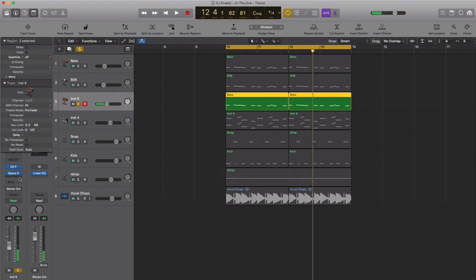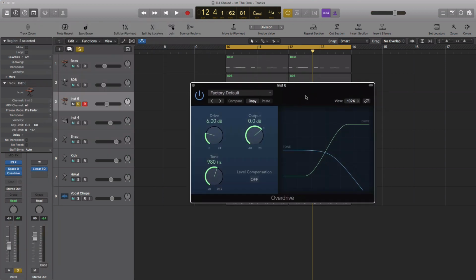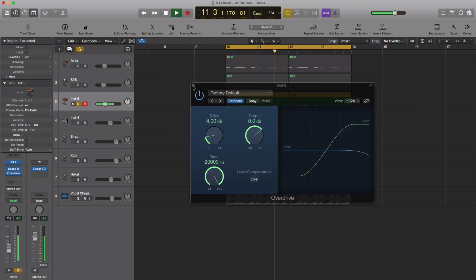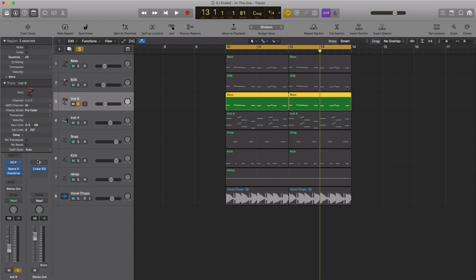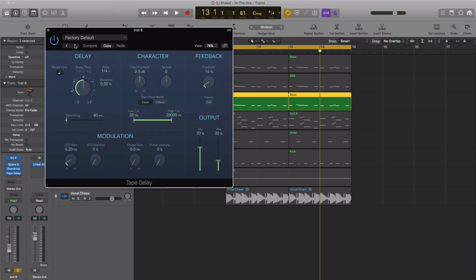And then we're going to add in another distortion unit over here, overdrive. And we're just going to push the tone up to 20K. Let's pull down the drive to about 4 dBs. All right, last but not least, if you want to, you can add in a quick delay as well. Let's go ahead to delay, tape delay. And I'm just going to use my default setting here. It's my EDM delay preset. It's essentially an 1/8 note delay with a 16% feedback. I'm just going to pull down the wet value here.